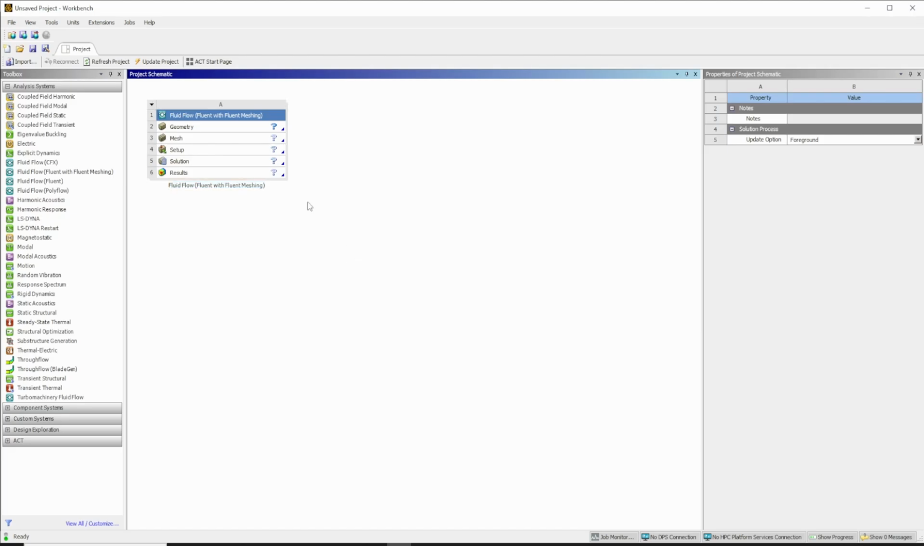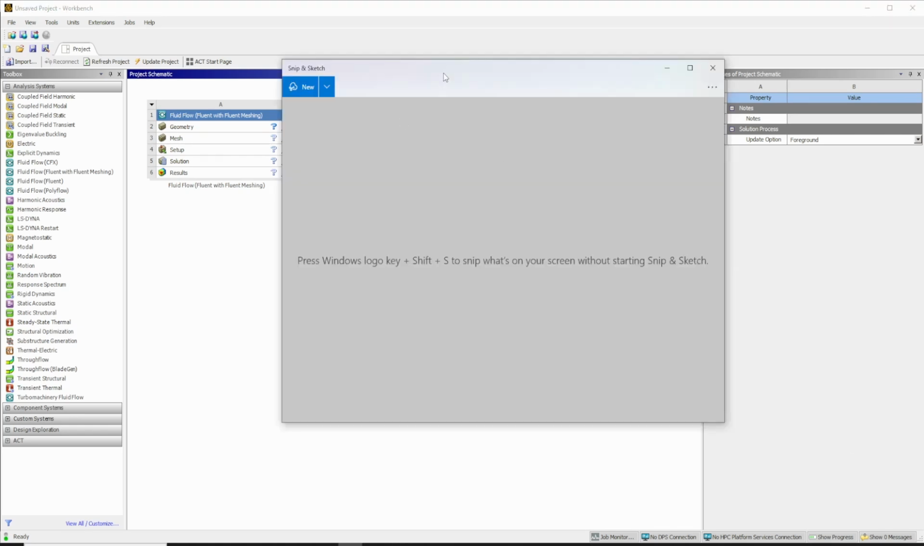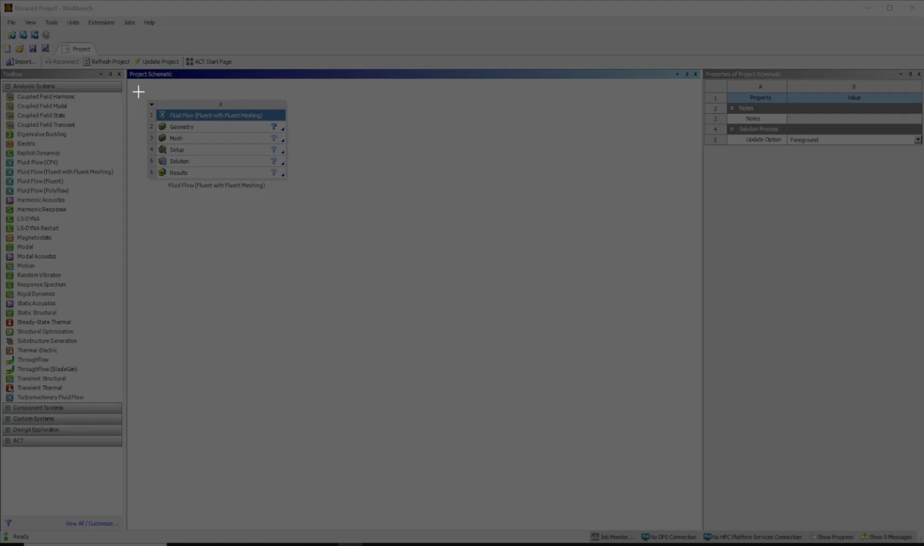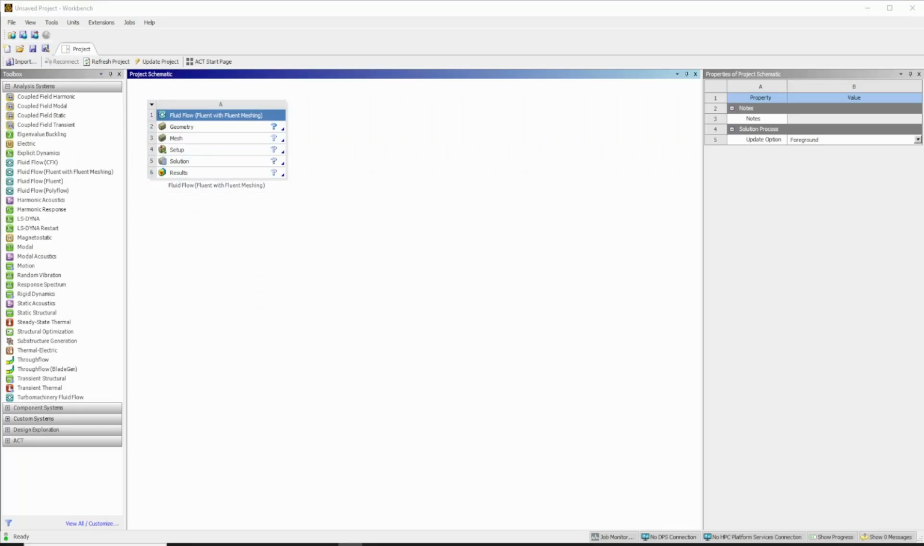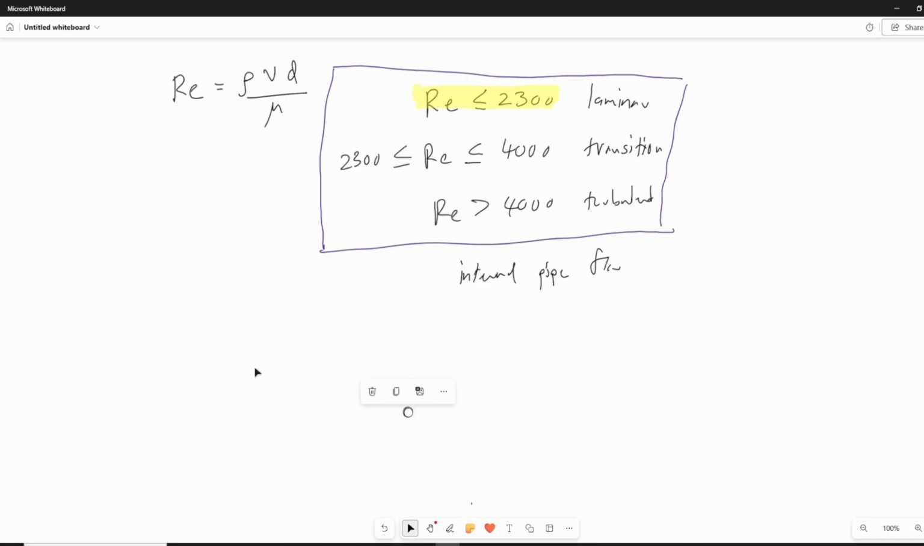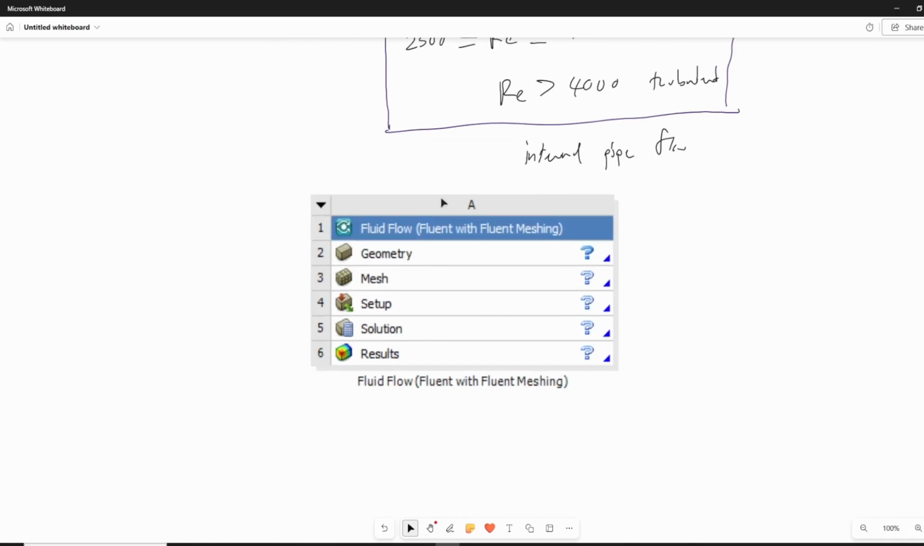What we do next is we will just follow this flow from top to bottom, from number 1 to number 6. And then this will complete your project, your simulation, and each part will be done in different applications. For example, for geometry, let's take a look at geometry.